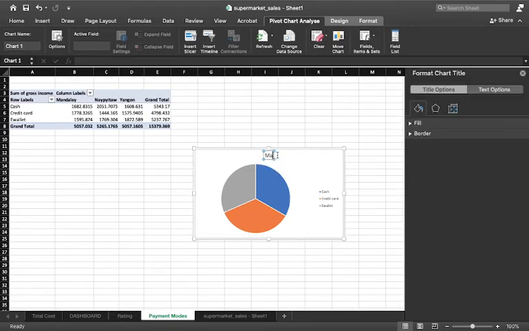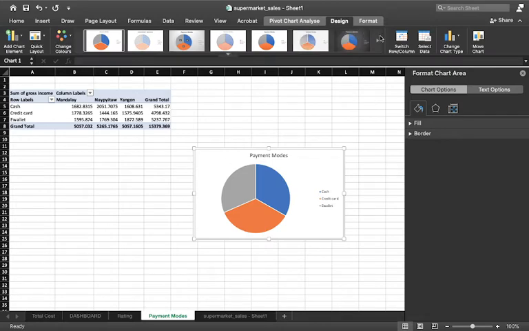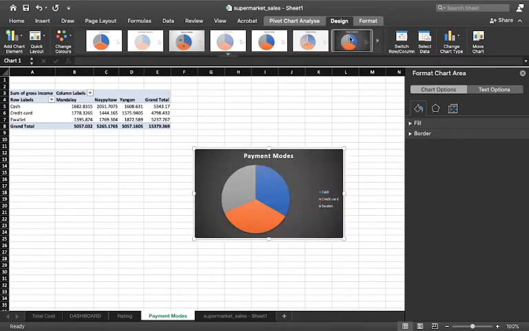I'll write this as payment modes, right? Let us select a good design for it. I think because we are going with a darker version, let us select this one maybe. I think this looks good, right?